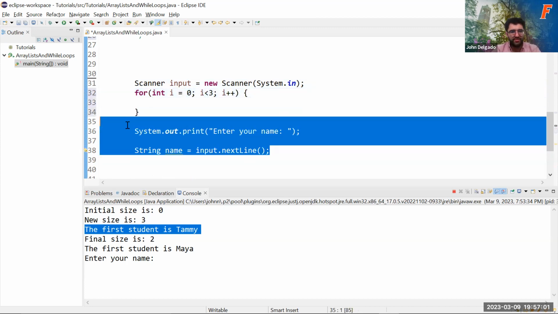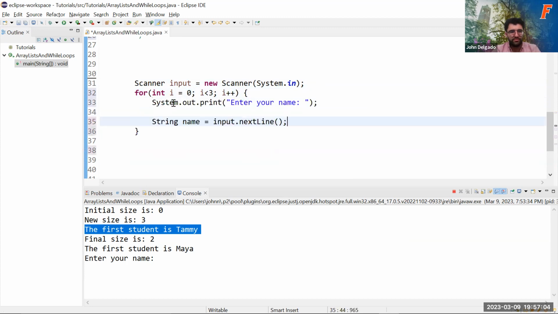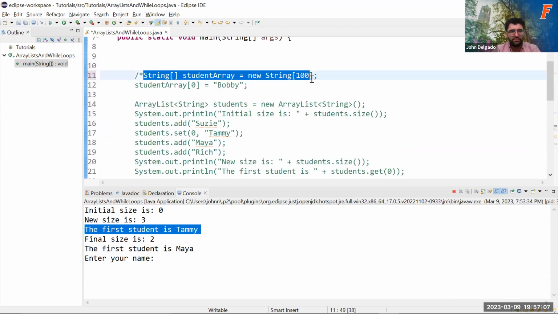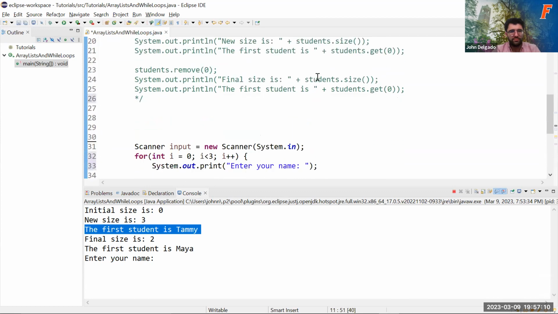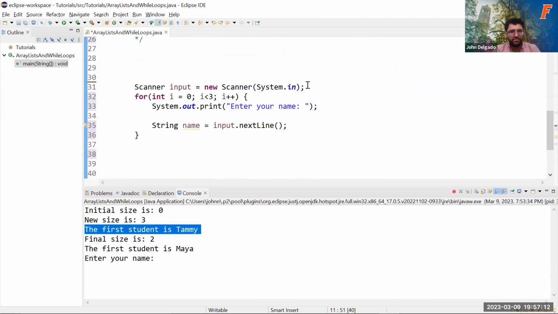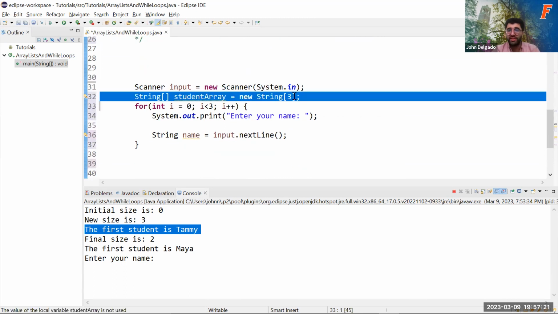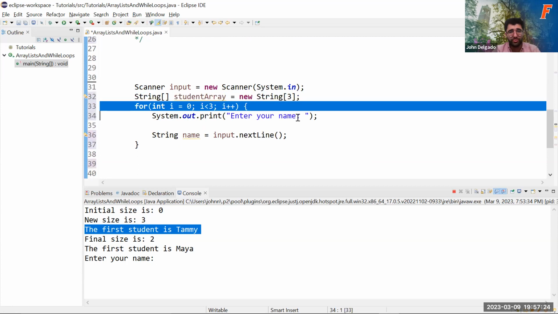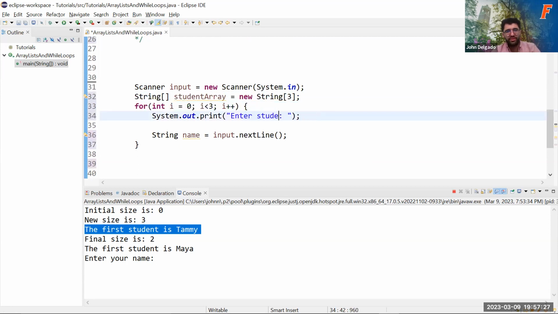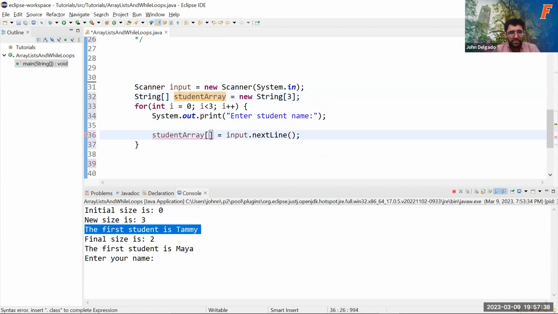And we could say, so we sync up the length of this array with how many times the for loop is going to loop around. And we could say enter student name. And then here we could say student array at index I equals next line.